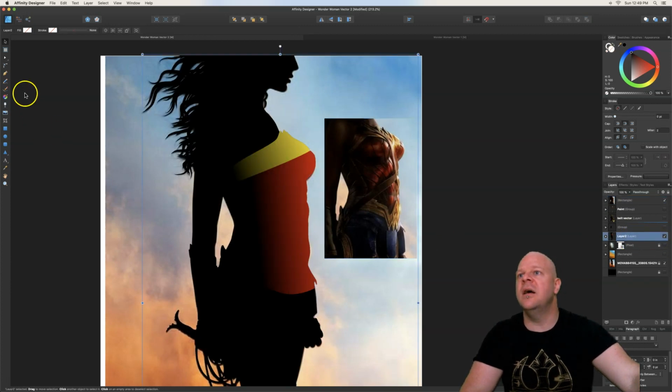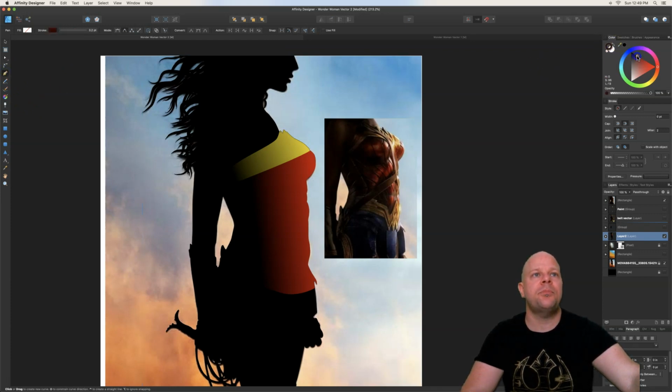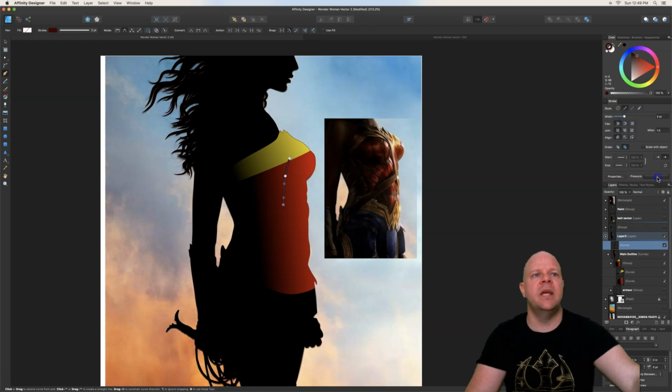So the next thing I did is I went back to my pen tool. Let's get a dark red. And I went through and I put some of these strokes. And then we could do the pressure a little bit, just to give it a little bit of an edge. But I drew in where these lines would be.